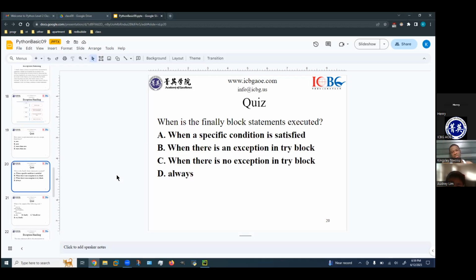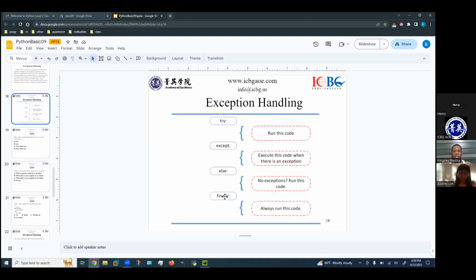Okay, we have another quiz. When is the finally block executed? Is it executed when a specific condition is satisfied, or when there is an exception in the try block, or C or D? When is the finally block statement executed? Audrey? Always. That is correct. The finally block statement is always executed. And we can see that from our little chart up here. When you have the finally block, we always run this code.